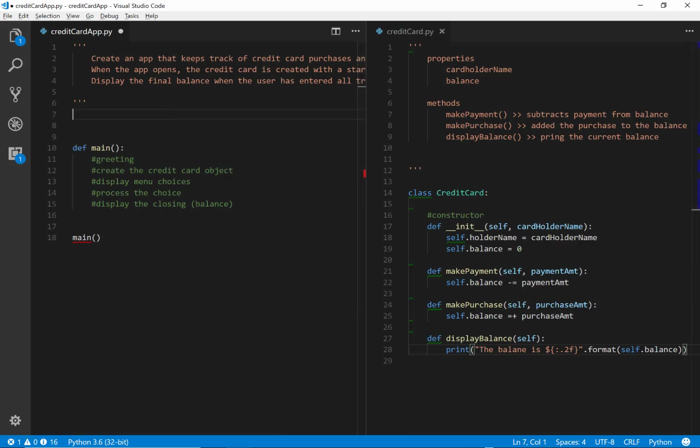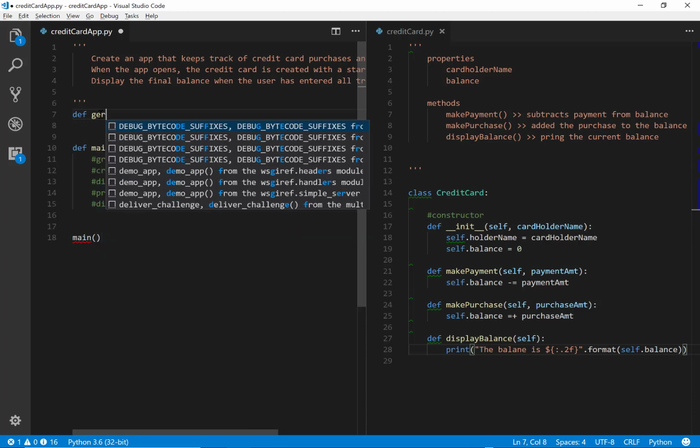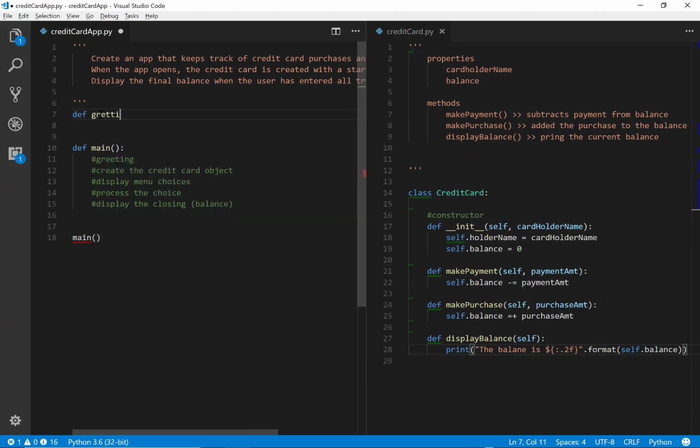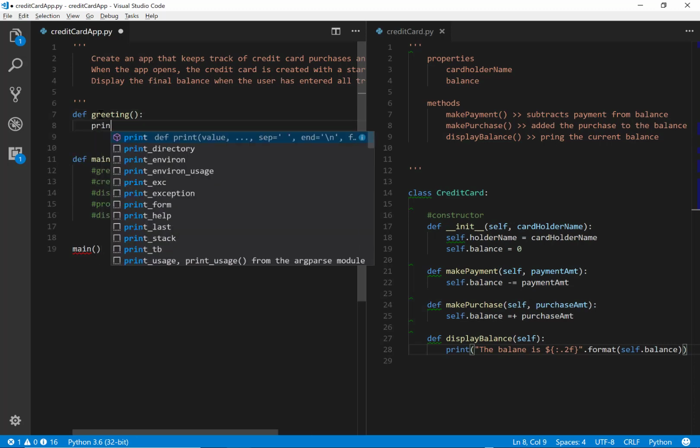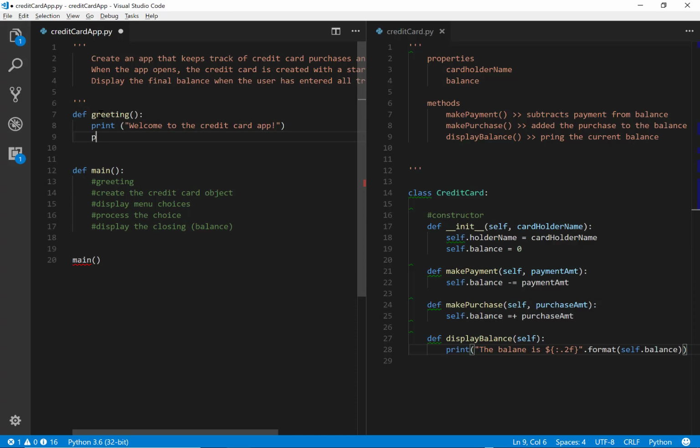That's pretty simple. We're going to create a function that does a greeting, G-R-E-E-T, greeting. And in our greeting, we're just going to do something simple like print, welcome to the credit card app. Okay, and then let's do something pretty, print.